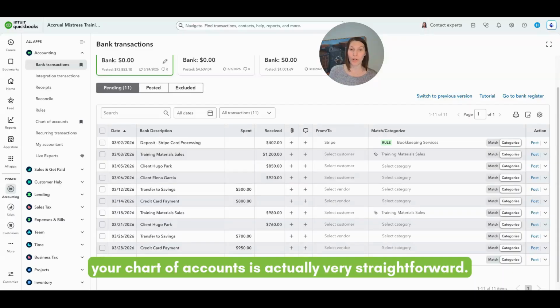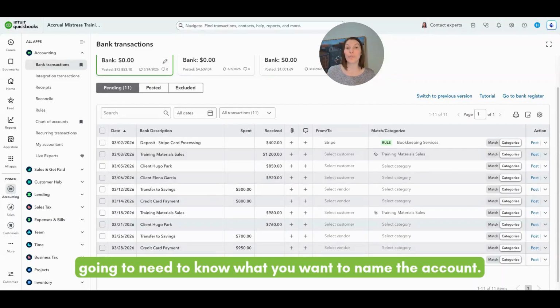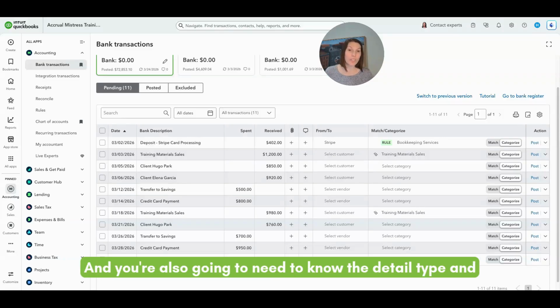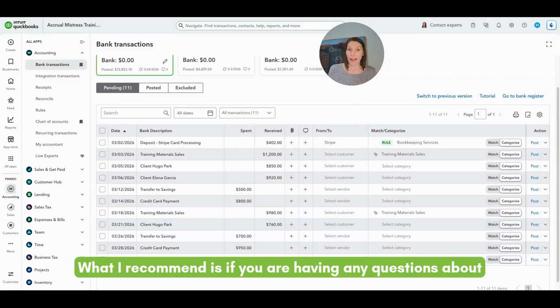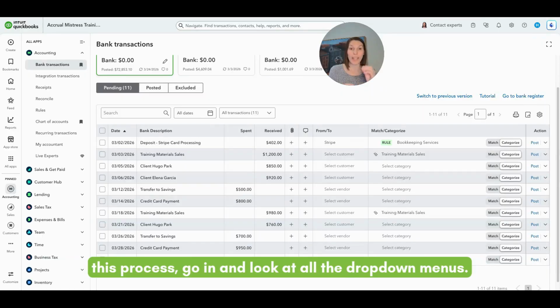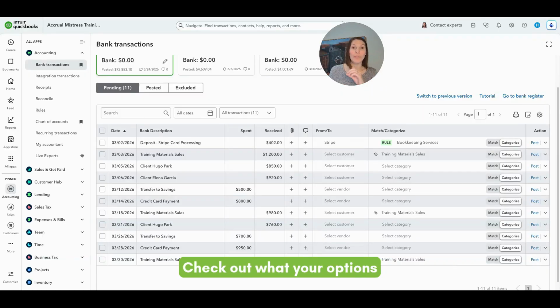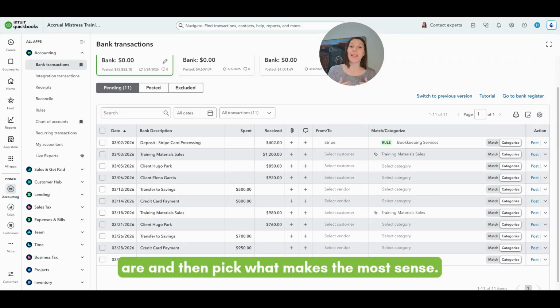Okay. So like I said, the process of adding an account on your chart of accounts is actually very straightforward. You're going to need some information. You're going to need to know what you want to name the account, and you're also going to need to know the detail type and subtype, okay? What I recommend is if you are having any questions about this process, go in and look at all the drop-down menus. Check out what your options are and then pick what makes the most sense, okay?